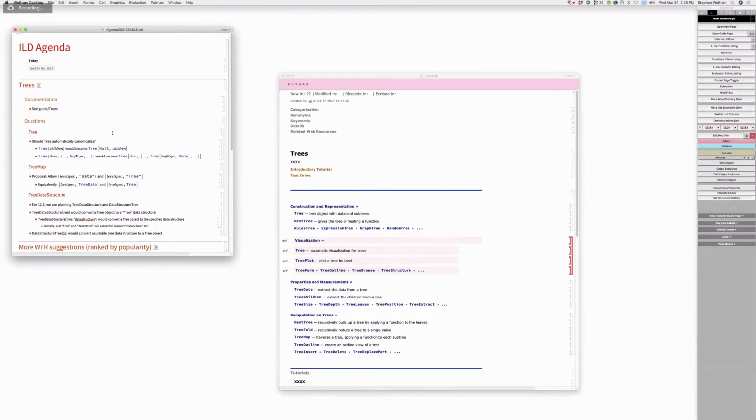So here there are multiple functions, and I think the last time we discussed trees, we had some open questions. So here we report on what we decided, mostly the second point, the tree map point. And then there are a couple of questions. Wait a minute. Should tree automatically canonicalize? Tree of data.